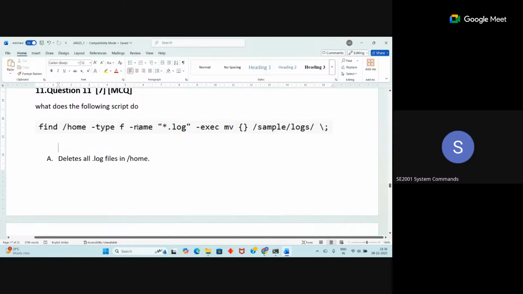It finds all the files. Type f means regular files. Name means the name of those files must be star, star means anything you can have before the dot, and the extension should be log. So all .log files. It will find all the .log files from the home folder, and on those it will execute mv. So those files will be moved, the mv command will be executed on them.